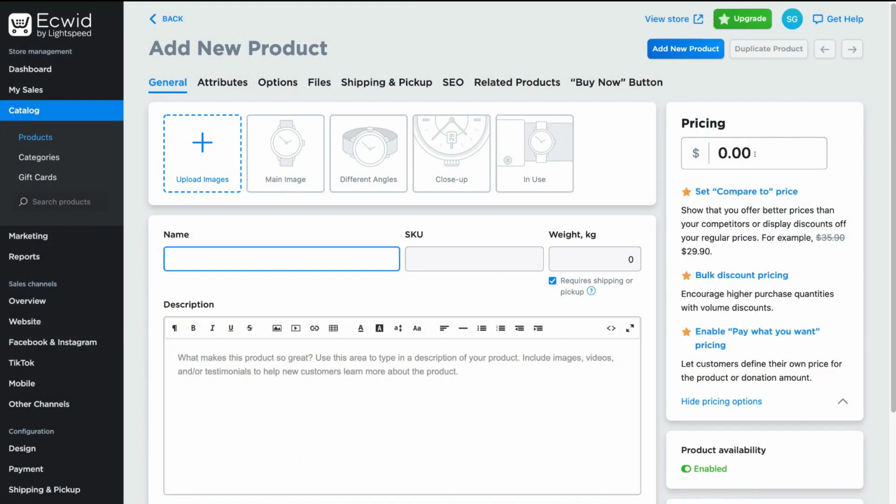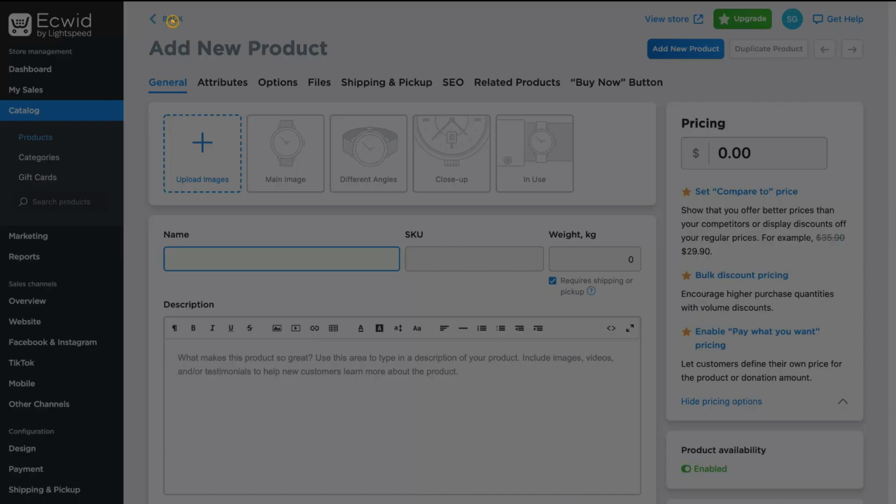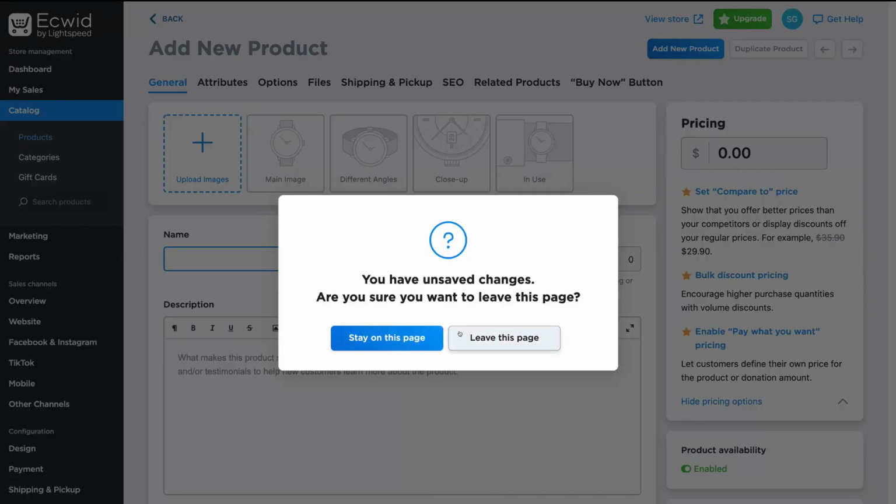However, today we just want to learn how to add products to Ecwid, and then we're going to connect the online store with our Wix website. So what I'm going to do is navigate over to back and then select leave this page.